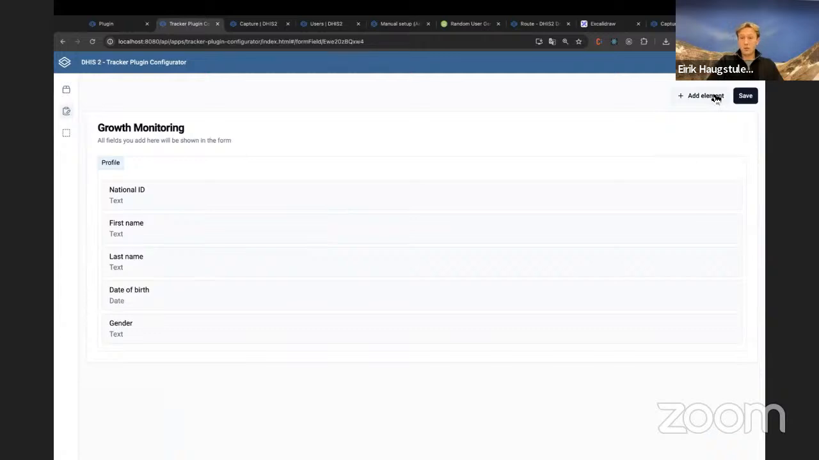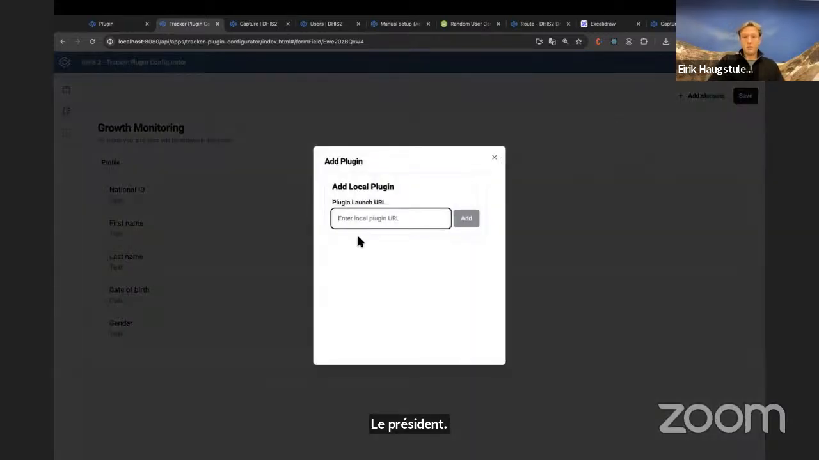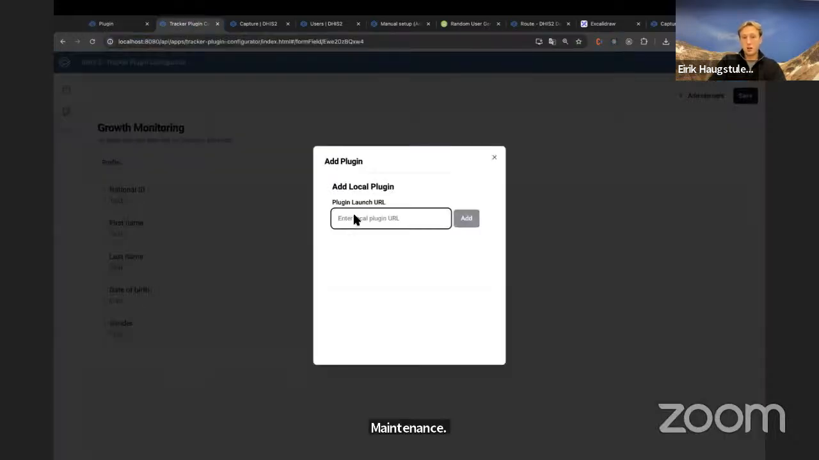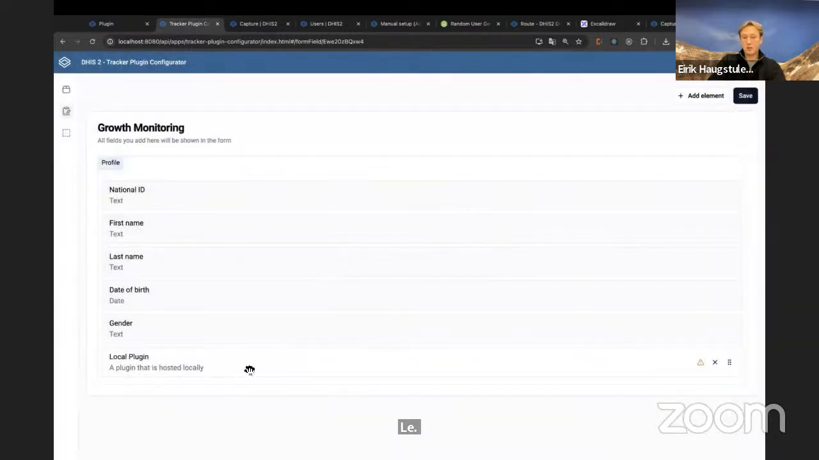Now, we want to add an element here. And this is where all your installed plugins will appear. Right now, I don't have any installed plugins on my instance. So I would have to do this, which is called add the local plugin. And we know that the plugin is now running on localhost 3001/plugin.html. So I'll just copy this and put it in here and click add. And you can see that the local plugin is now added into my form, and I can drag it around and put it pretty much wherever I want.